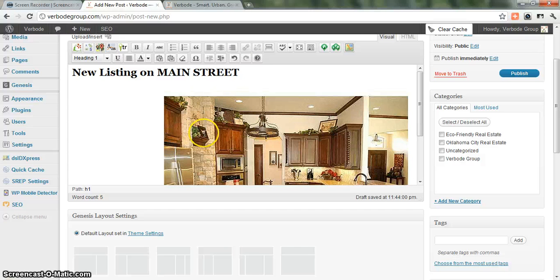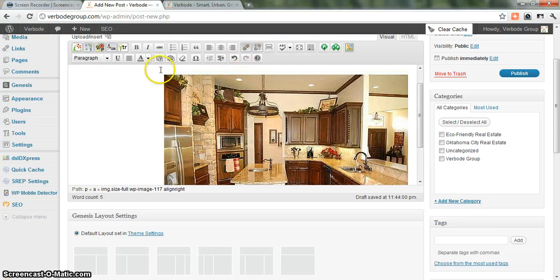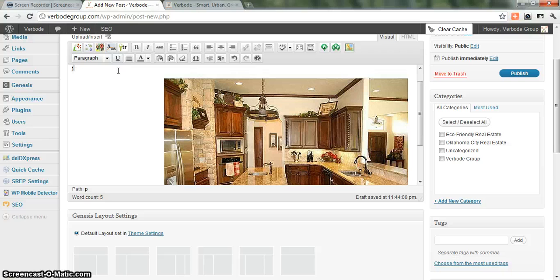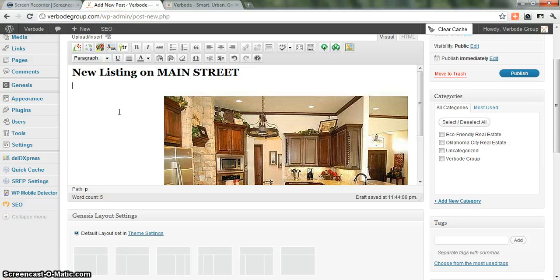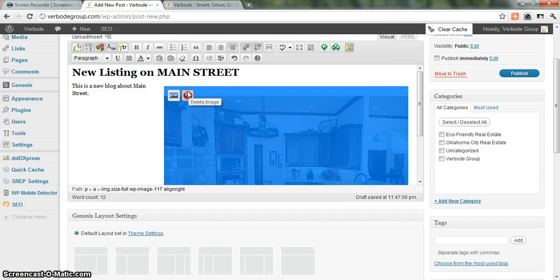Now, if we want to add the content, you can do one of two things. You can either go down to where the content would start. So this is where the blog is going to be. We're down there. This is a new blog about Main Street. Or, let's just say we already had a blog written up in Word, we can copy and paste the blog that you wrote up in Microsoft Word.